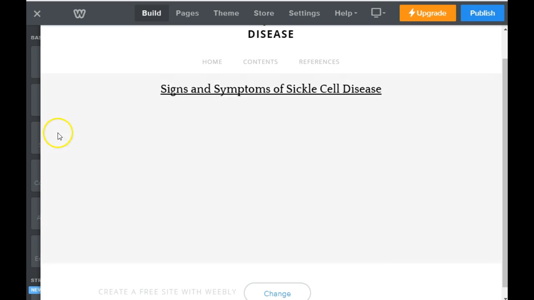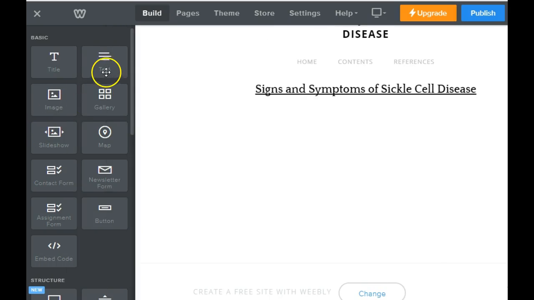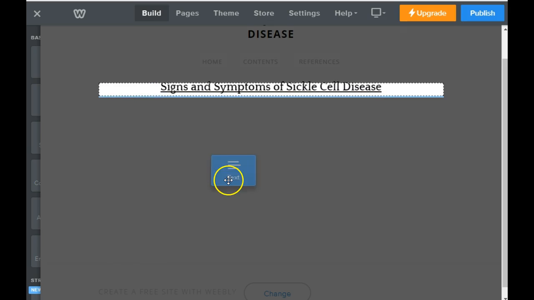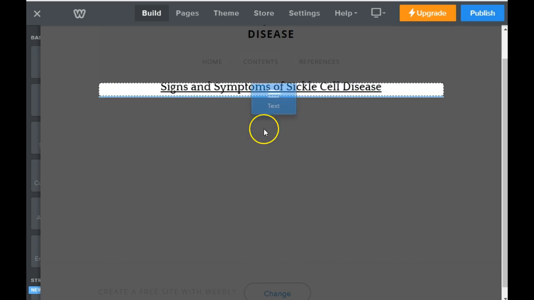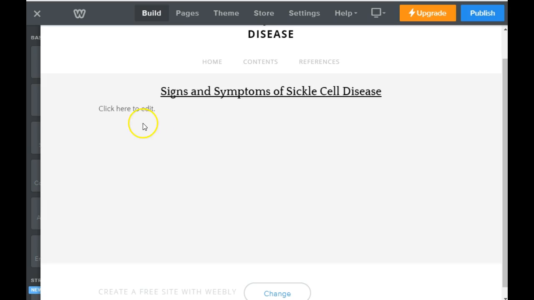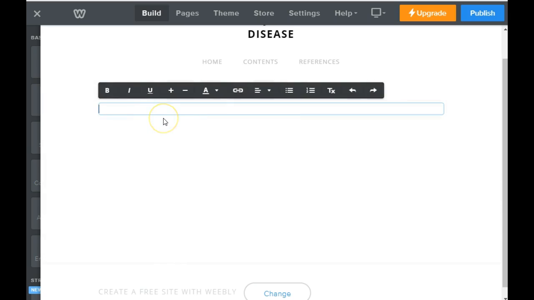Let's look at how we add text. It's the exact same way. All we would do is click on that text box, drag it over, and drop it exactly where we want it. Now I could put the text above my title if I wanted to, but I'm actually going to put it below right here. And then again, you have this click to edit option, and you can say Signs and Symptoms include.